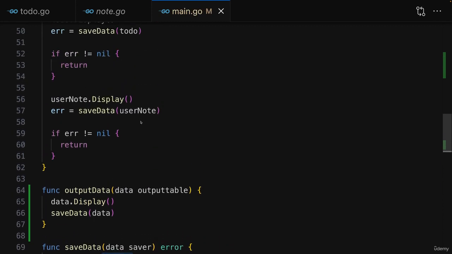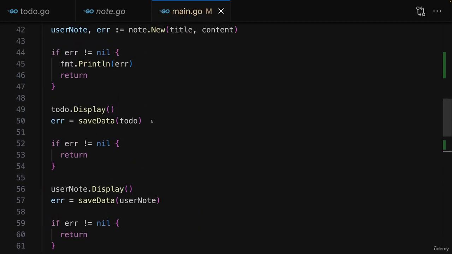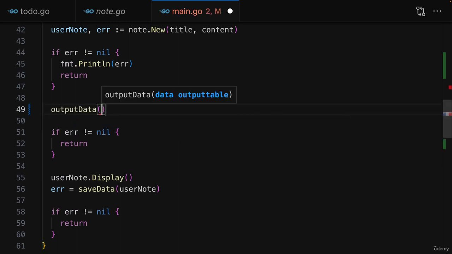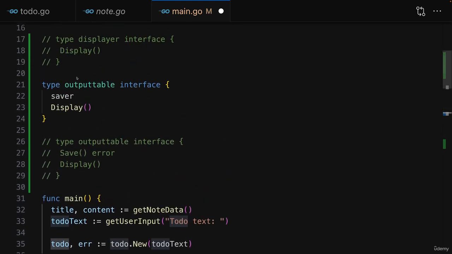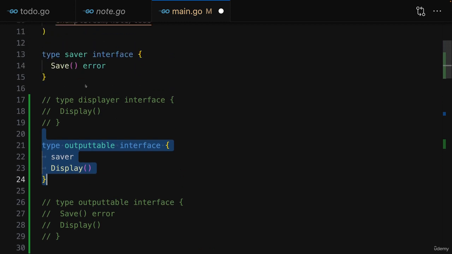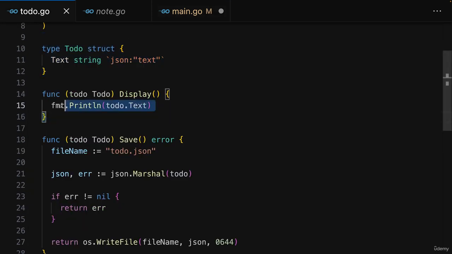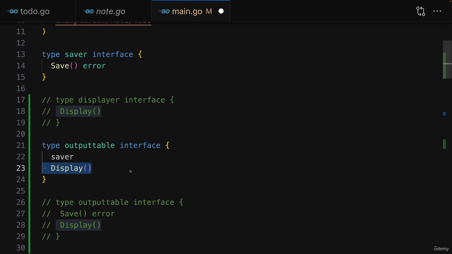Well, and now with that, we can of course simplify our code again. And we can, for example, simply call outputData and pass our todo to outputData. And todo does implement the outputable interface because it has the save method, we saw that before, and it has a display method. We can see that here in the todo.go file. And it is a method that takes no input and returns nothing. So it meets this definition.